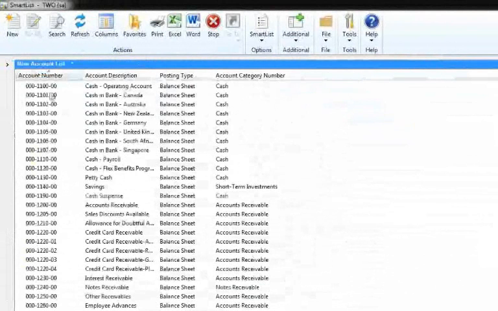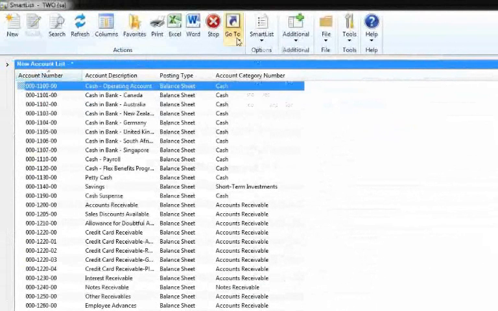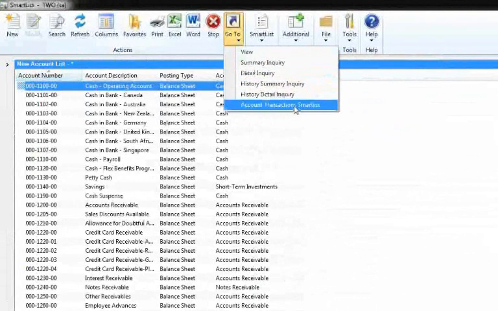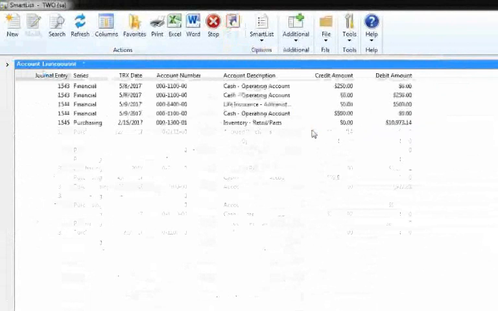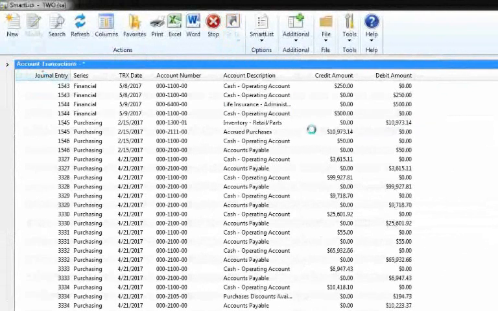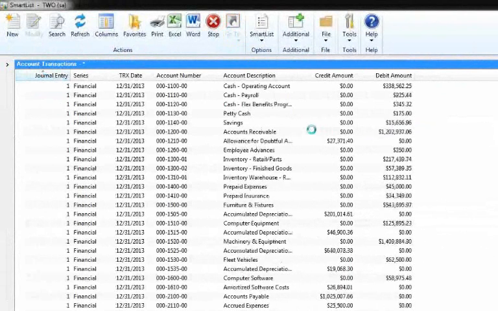Again, it's just showing me the same items here, but if I go up to my go-to, I have the option of automatically jumping over to my account transactions Smart List. Just adding one additional feature to the SmartList Designer tool.